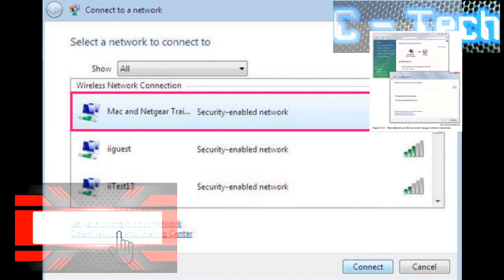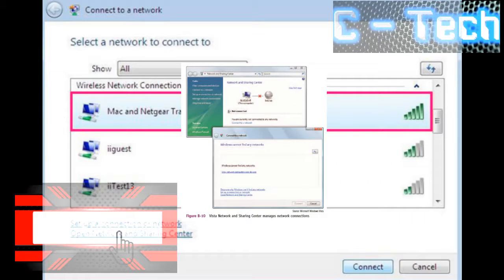1. Open Control Panel, and click Network and Sharing Center in the Network and Internet group. In the Network and Sharing Center window, see the top part of Figure B10, click Connect to a Network.